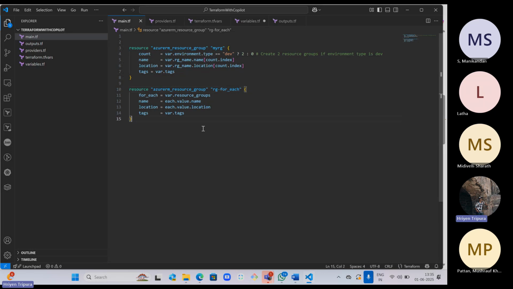Okay, this is good. Now I hope this is clear, right, how we have done. So this is for using count, this is for using for_each. Count also depends on the conditions. If you use this, you see here automatically using for_each to create multiple resource groups. Simple. So Copilot is helping me at the same time. But then you should also be thinking about what exactly you want to do.